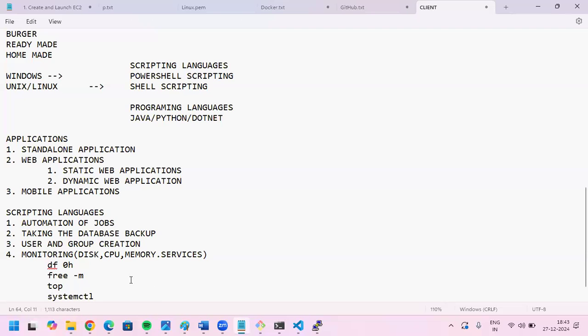But am I going to execute this command every time? Not required. We can write the script for that. Run the script. It is going to give the detailed information about the hard disk usage, CPU, memory, services, everything by just running the script. That's why scripting languages are used for limited tasks. With the help of scripting languages, we can develop this kind of applications.